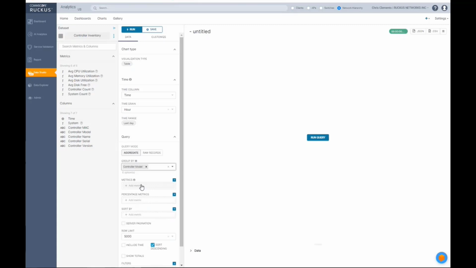Okay, and then underneath metric, what do we want to see? We want to see system counts. So let's do that, and let's go ahead and just run that as a very, very basic environment. In this particular case, we see here's all the different types of controllers, how many we currently have within our system. So again, this is the RUCKUS network controller, the lab environment.